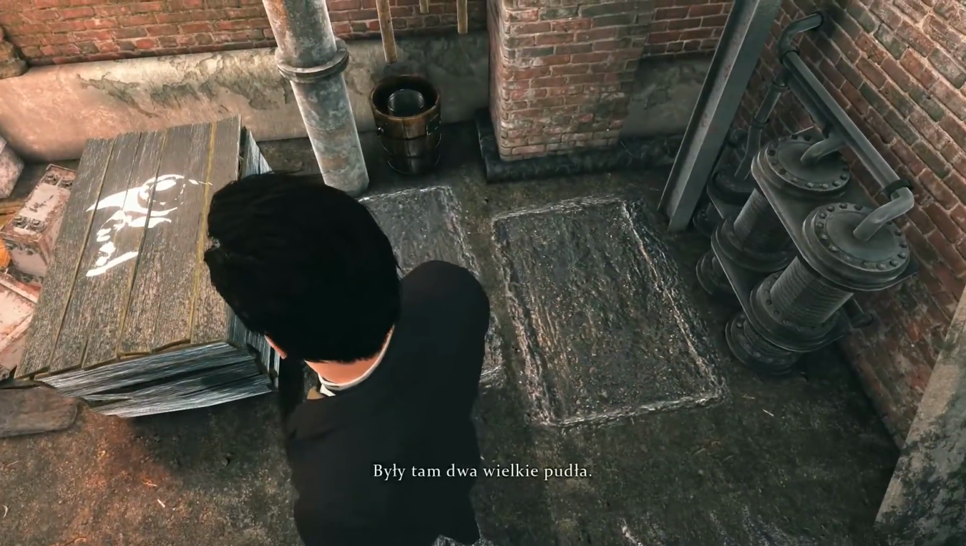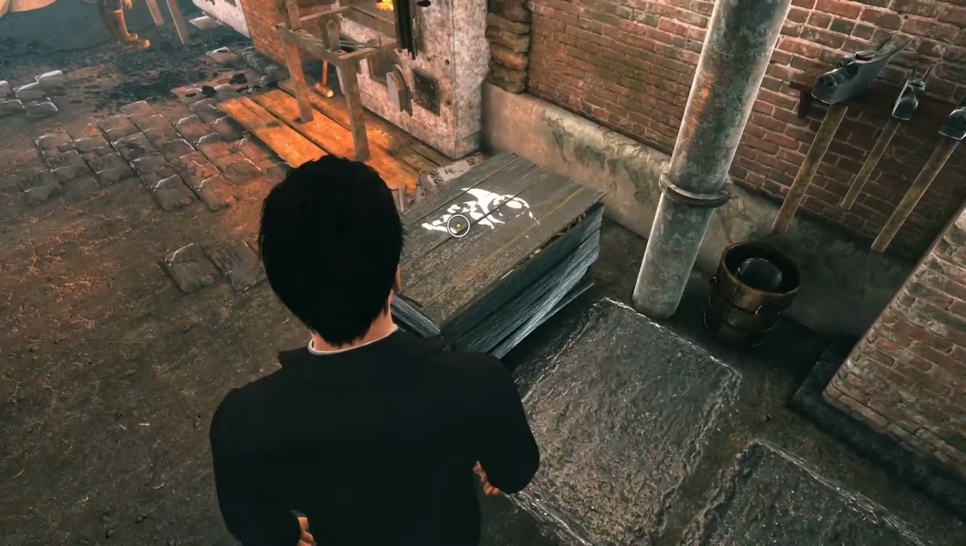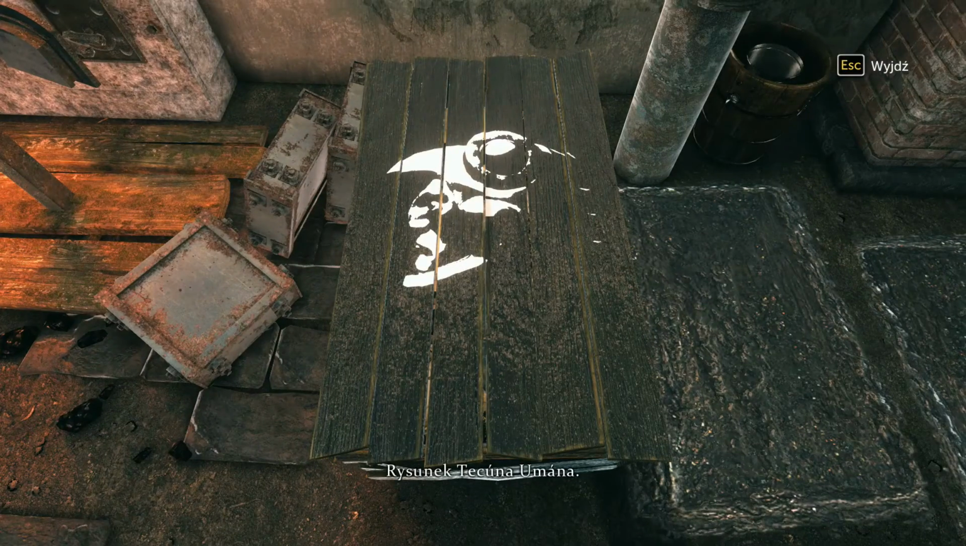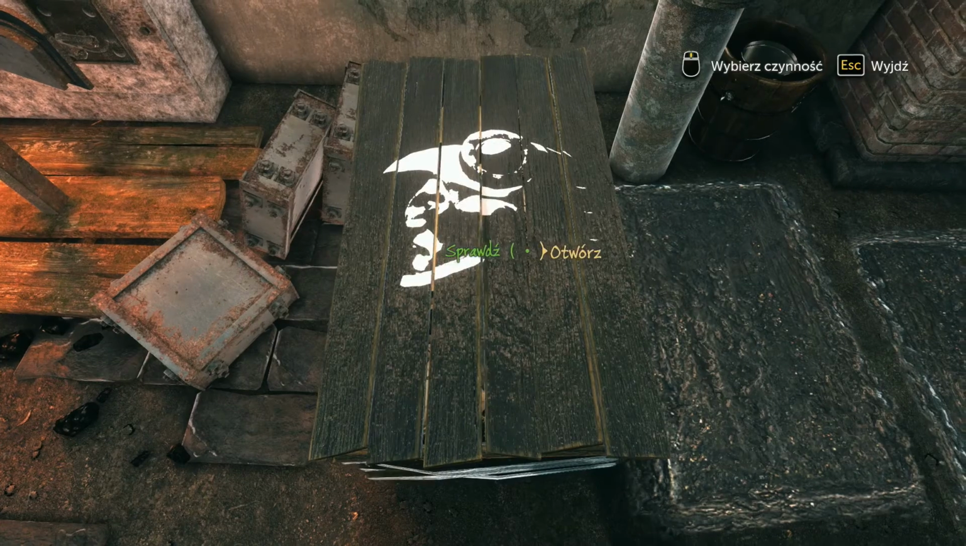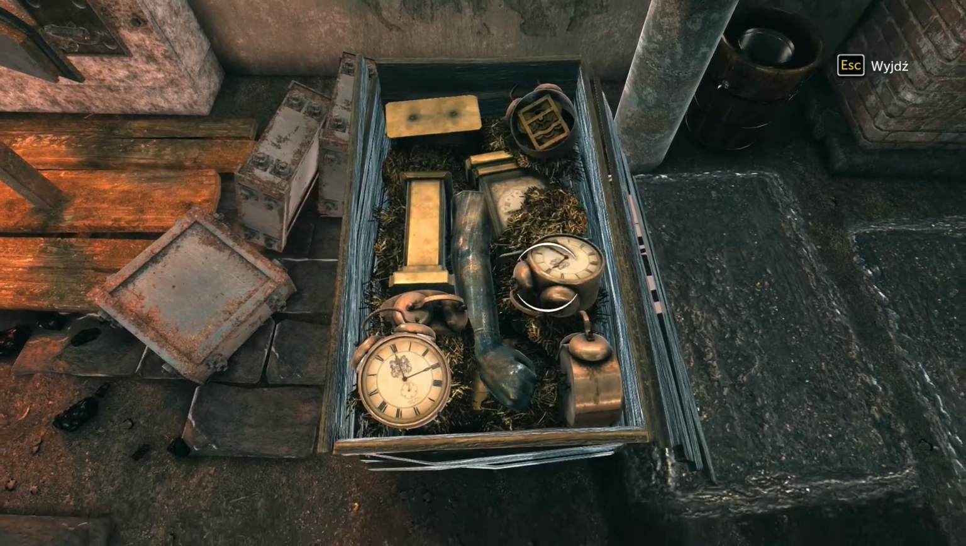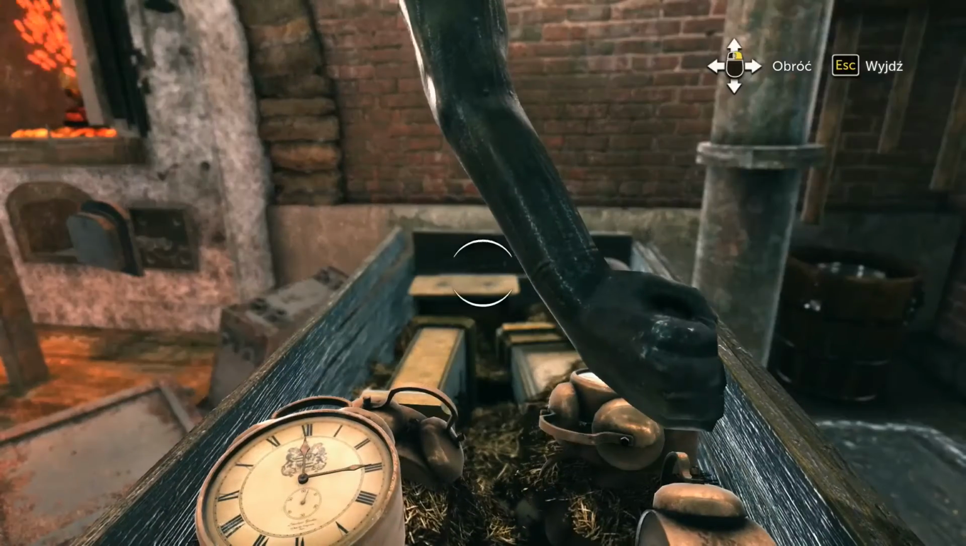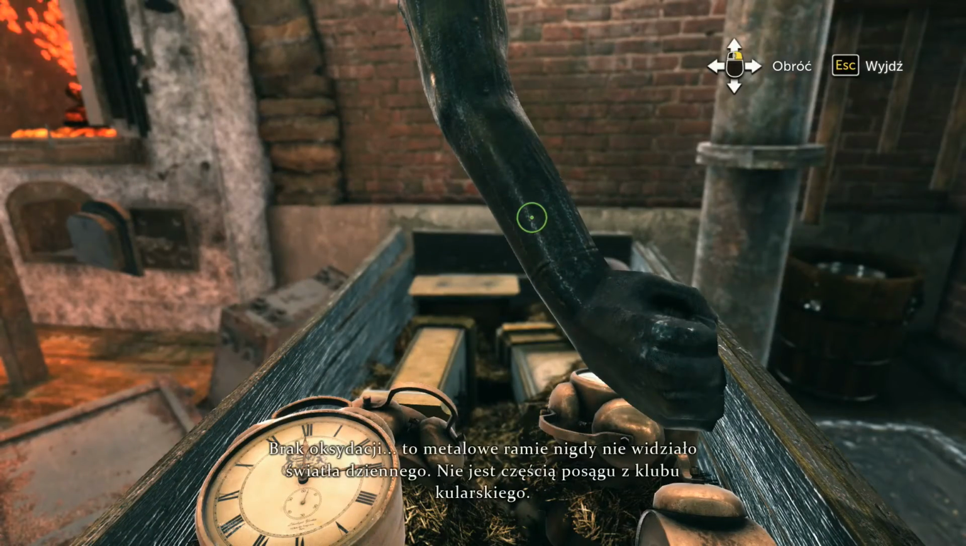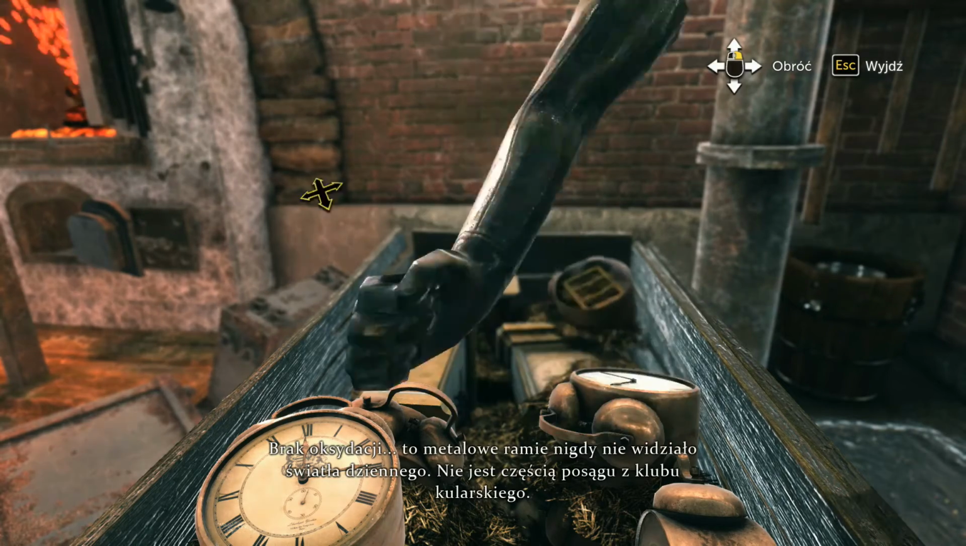There were two large boxes. A drawing of Takun Uman. Co my tu mamy? No proszę. No oxidation. This metal arm has never been outside. It's not part of the bowling club statue.